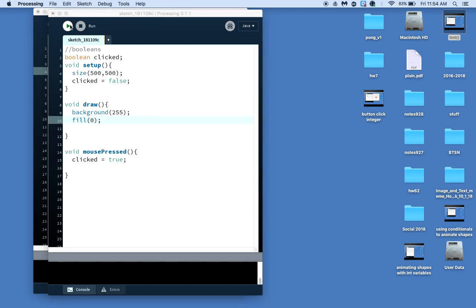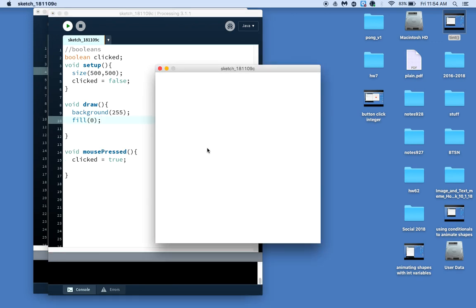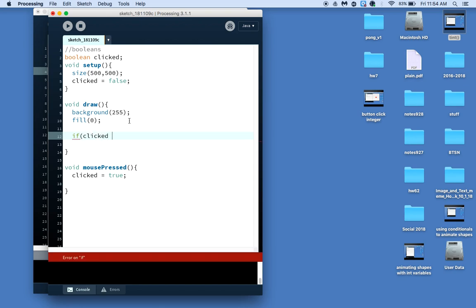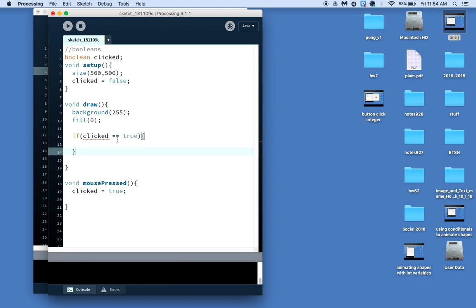When I run this program and it starts out, clicked is false. As soon as I click the mouse, it becomes true, but it's not doing anything. So let's make it do something. We'll write if clicked equals true, then let's make, I don't know, a red circle. So fill red, ellipse 250, 250, 100 by 100.